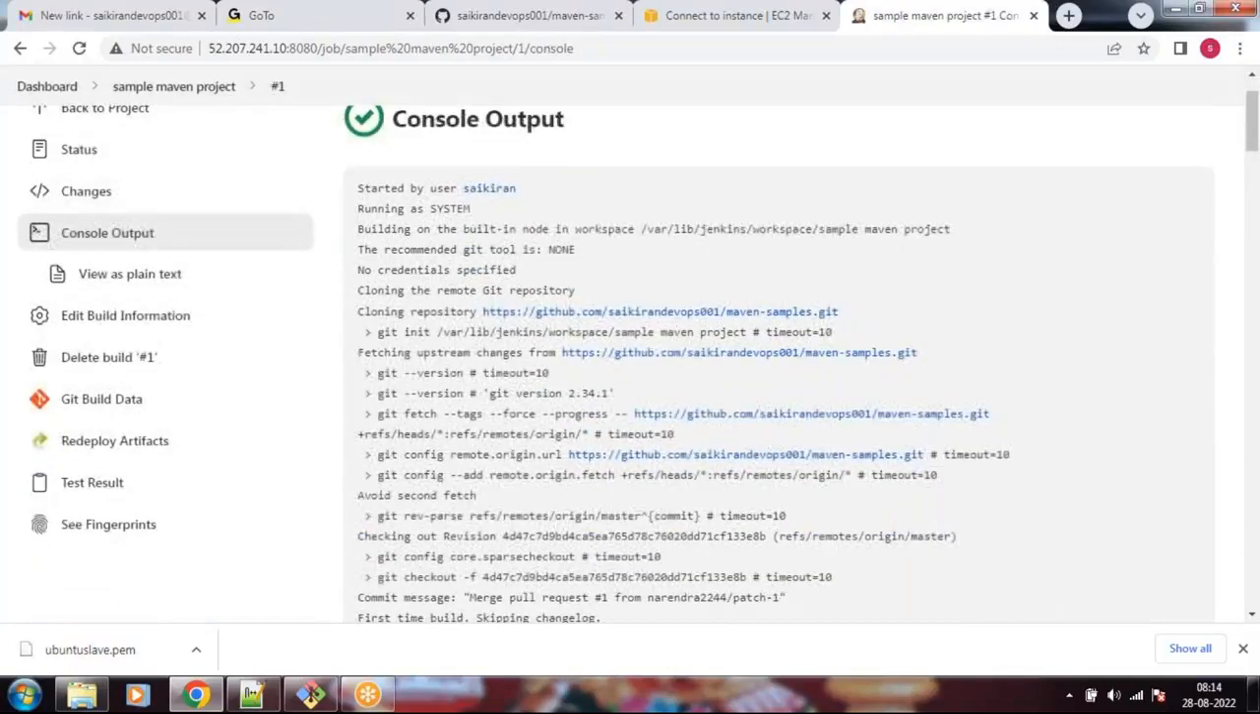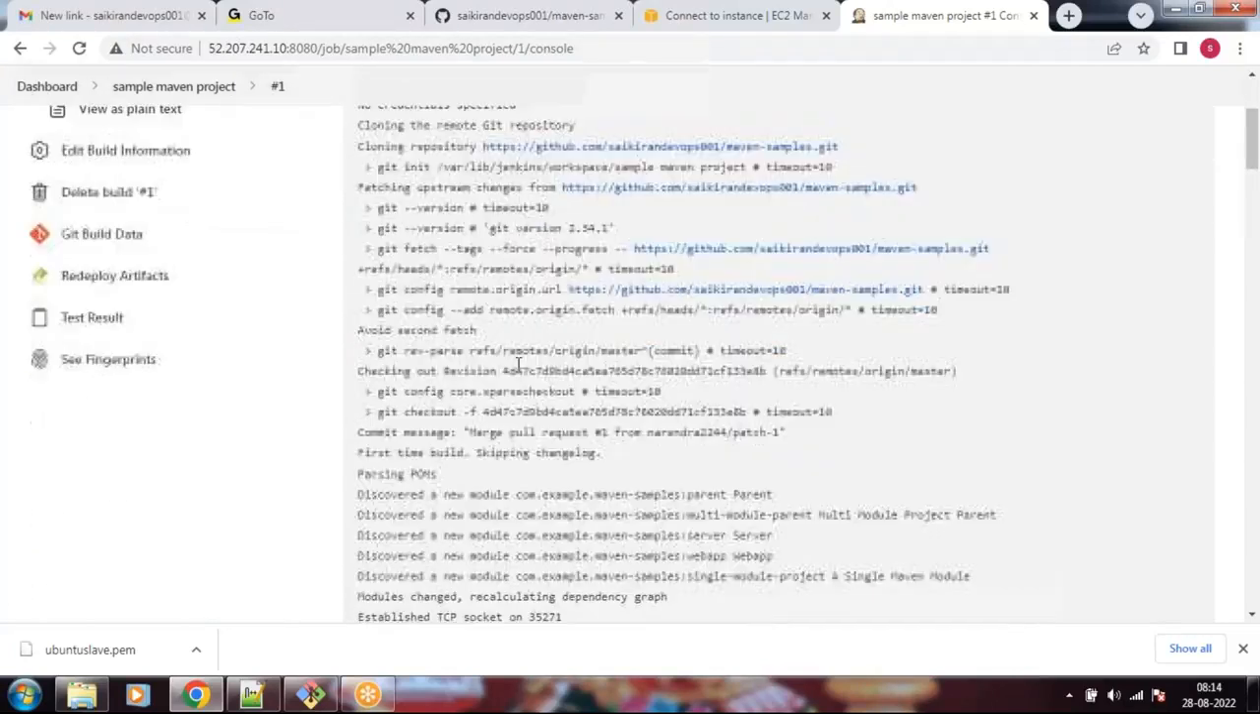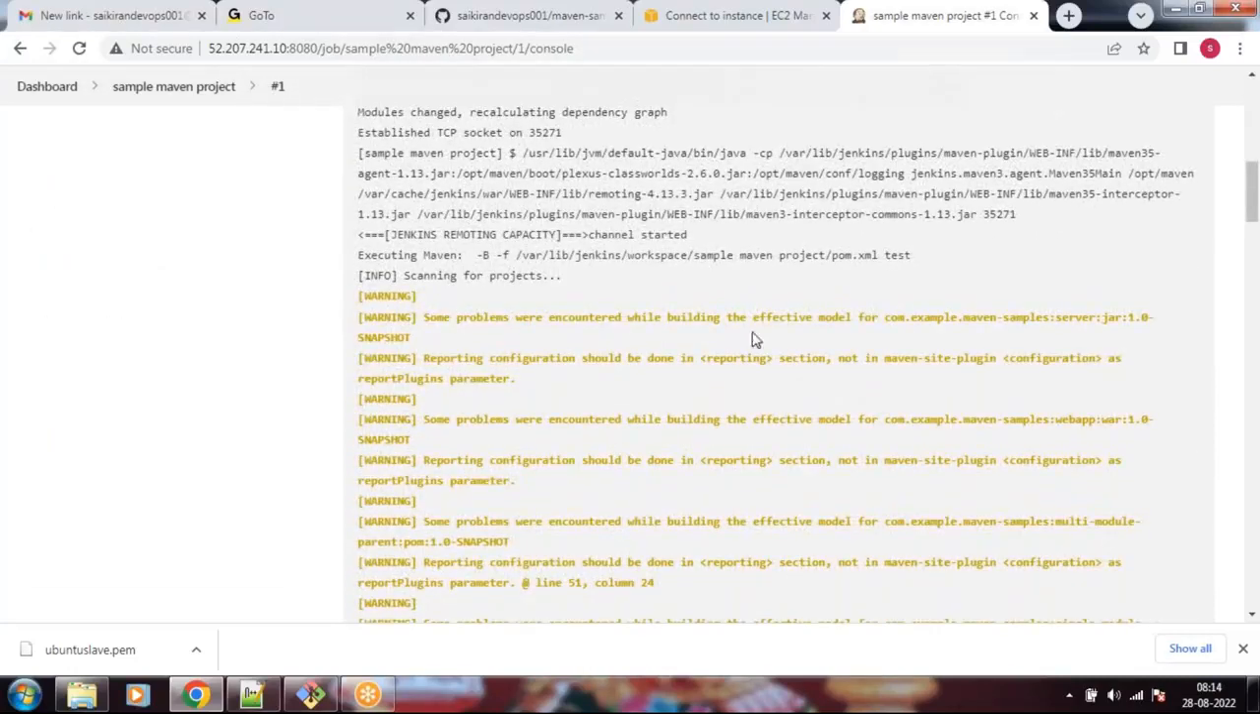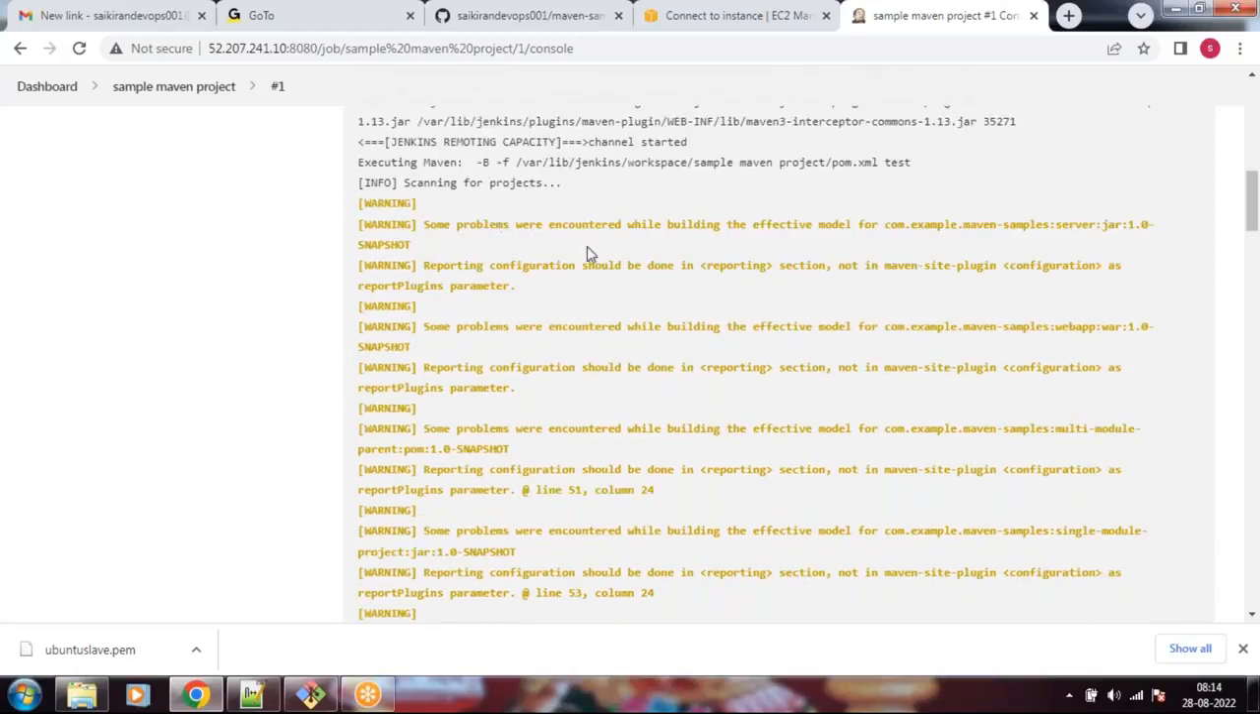Click on this. So it is cloning the project from the GitHub repository. Okay, and fetching all the changes and commits. So you can ignore these warnings. These are some problems that were encountered.